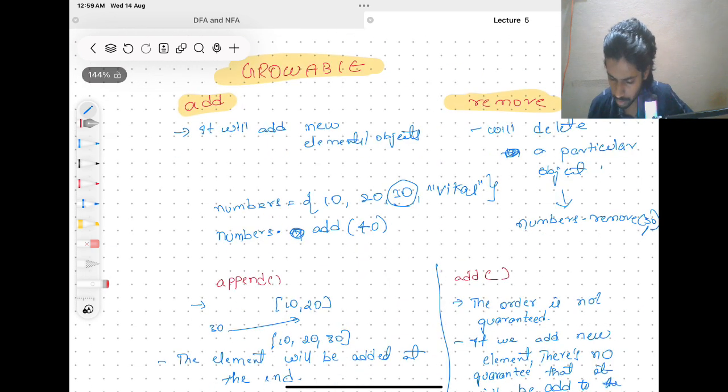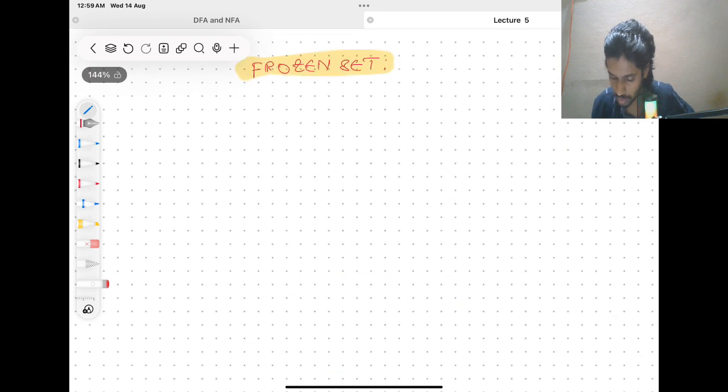So I think that's all about the set data type. Now we will look at the next data type, frozen set. And here I'm again going to tell you one statement, just like I told you in the tuple. I'm going to tell you one statement here for the frozen set. So the statement is: frozen set is exactly same as set except that it is immutable.